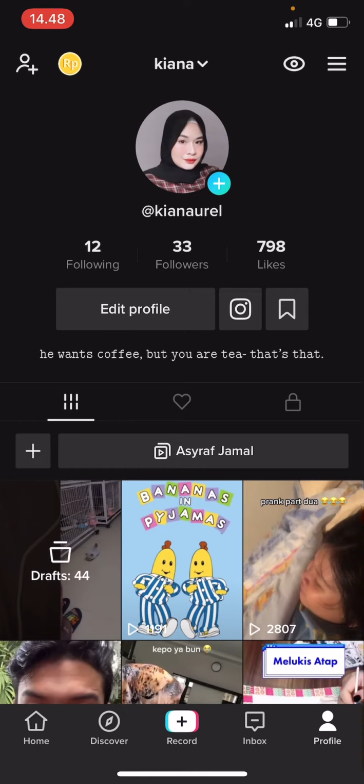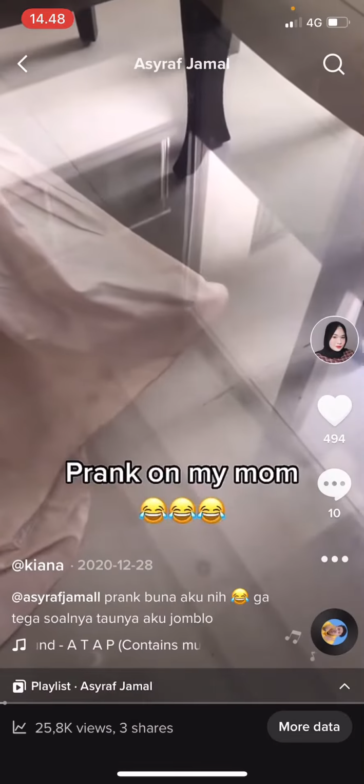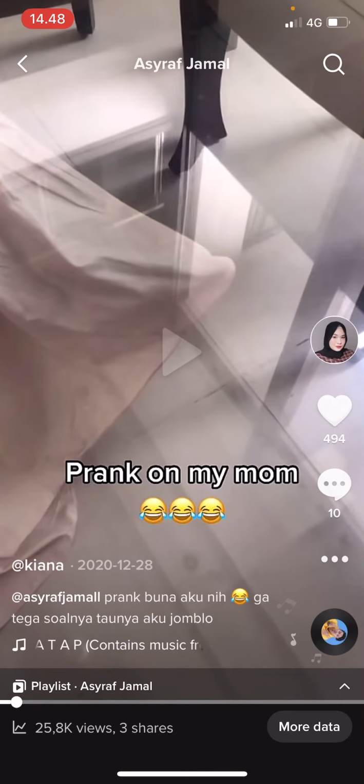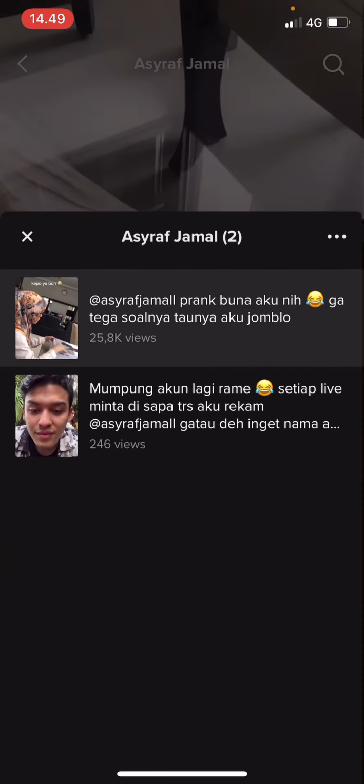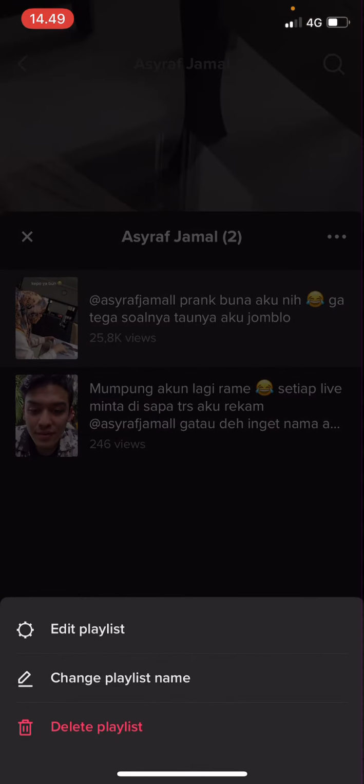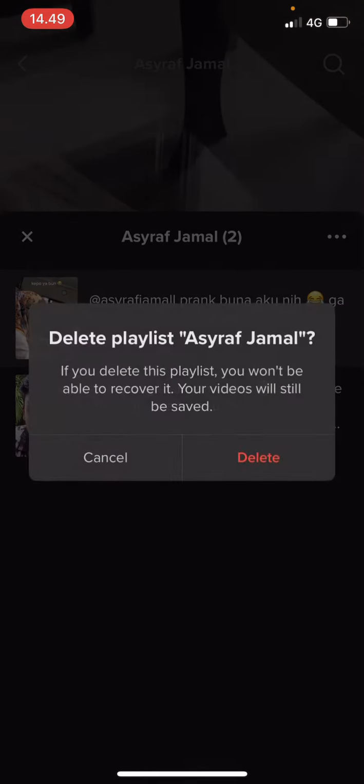So to delete a playlist, you're just going to select the playlist you want to delete. I only have one, so just click on it. And then what you're going to do is you're going to select the name of your playlist down here. And then you are going to press these three dots next to the playlist name and just press delete playlist.